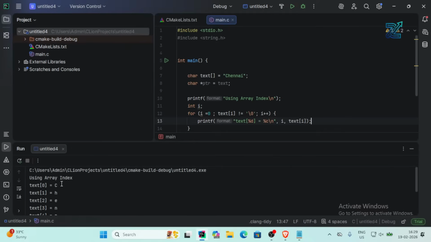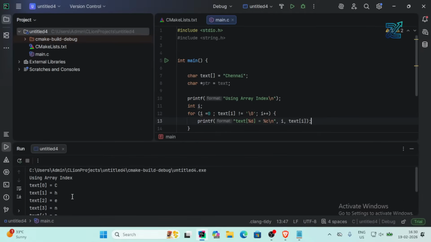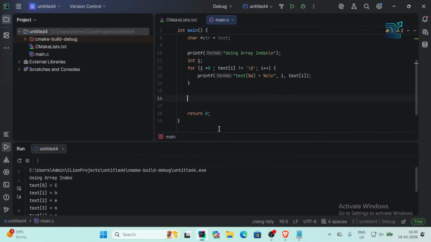See here, text of 0 is C and 1 is H. After that 2 is E, 3 is N, like that. But we didn't use index value. Instead of that, we are just using pointer values. As you can see here, we have used pointer here. This is array indexing. Now we will see the pointer indexing. We have used pointers here. We didn't use pointers here. Now we are going to see how to use pointers.